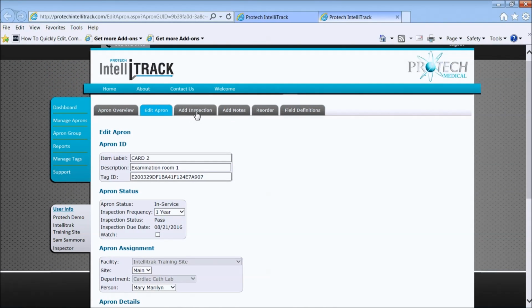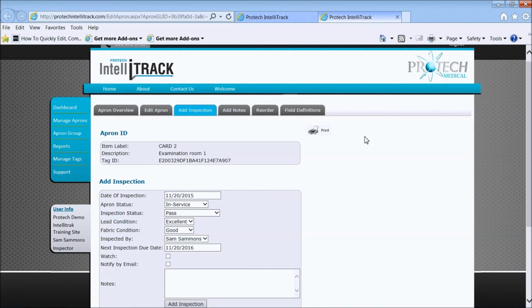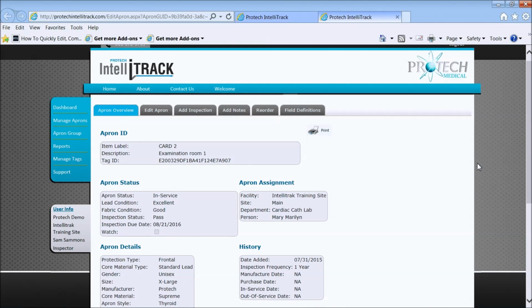If it's time for an inspection for a single apron, you click on Add Inspection, and here's the information you would expect: the date of inspection, the status, the condition, information from the fluoro, and any notes that you want to put in there, and you click on Add Inspection, and that adds a record. You can also add notes. There are some other tabs here with additional functionality, but this is just the basic overview. So this is how you interact with a single apron in the apron overview section.